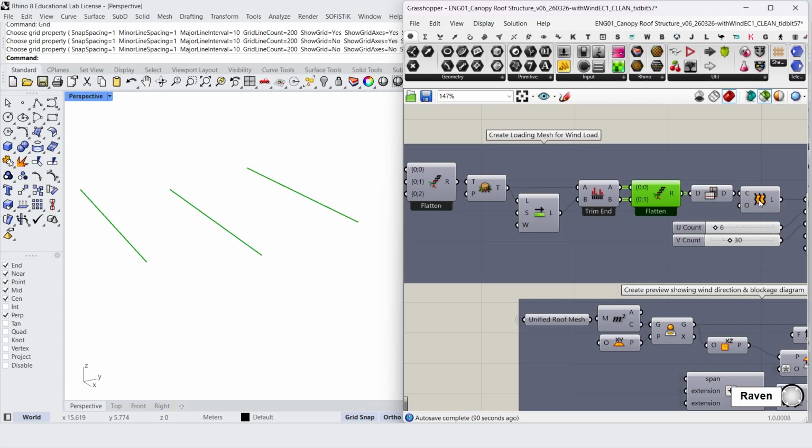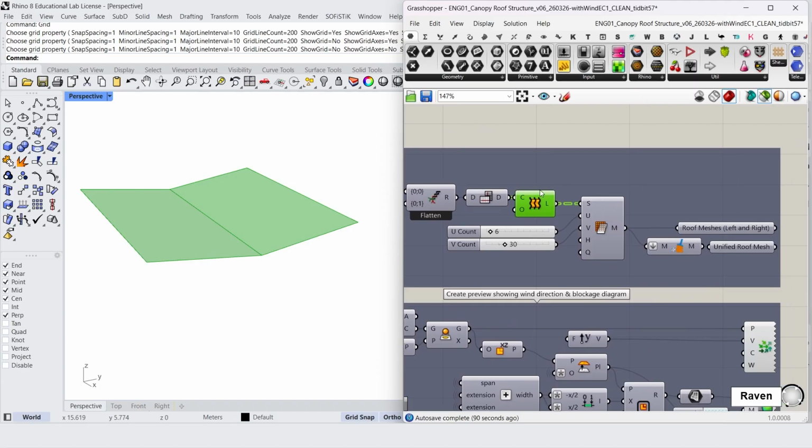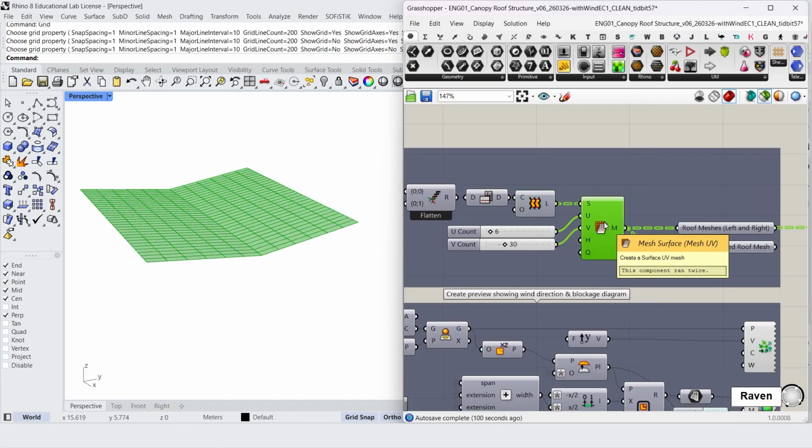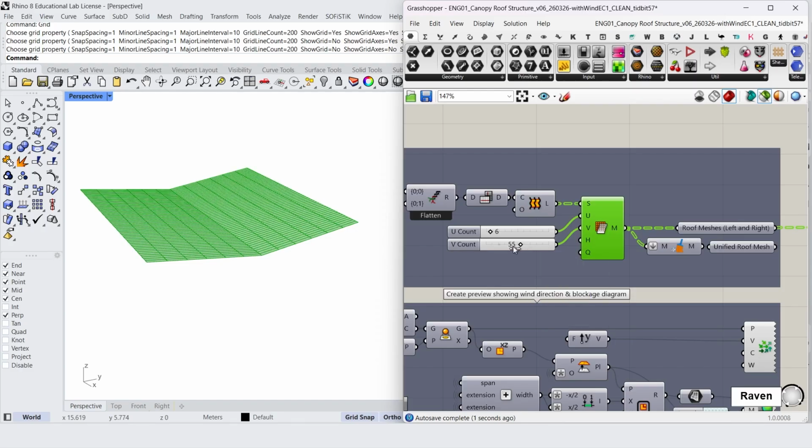We loft those 2 sets of curves to obtain 2 flat roof surfaces, and we use mesh UV on both of them. We select a relatively coarse mesh, in our case with 6 and 30, but this is parametric and can be modified to suit.